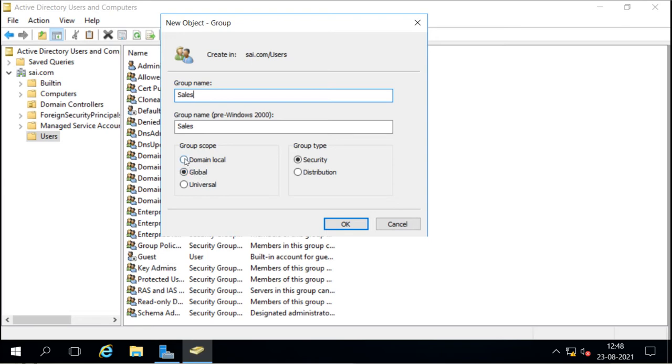But we can create a domain local group, a global group, or a universal group. So based on the requirement, we can select what scope we want, and whether we want to create a security group or a distribution group. A distribution group is basically used in Exchange Server for mailing, for sending mails, and it is an object of Exchange Server. Now I want to create a security group, and I want to create a global group, so I will say OK.